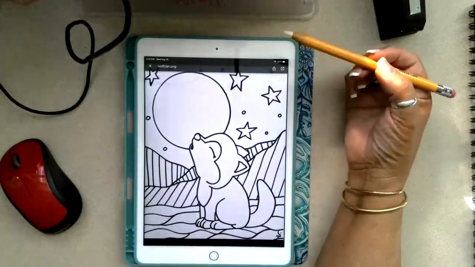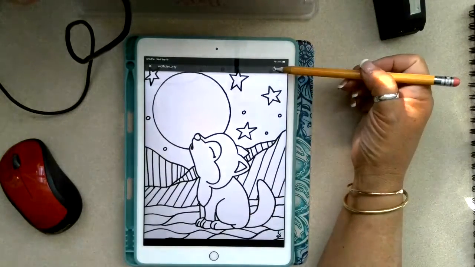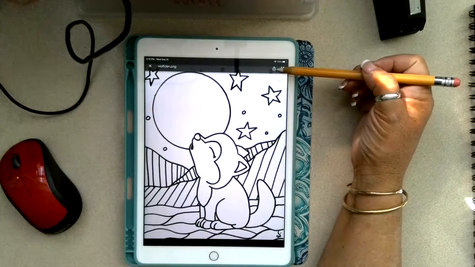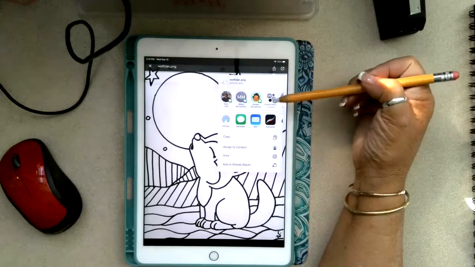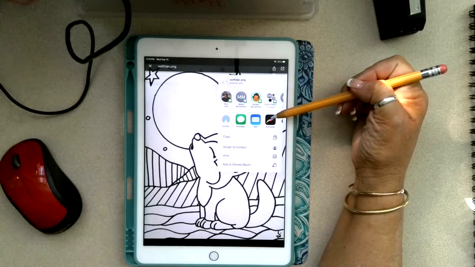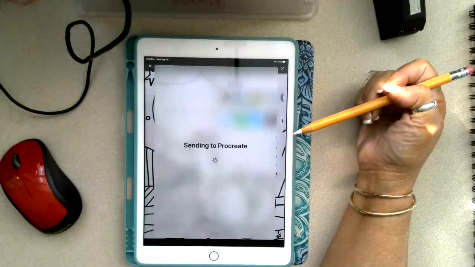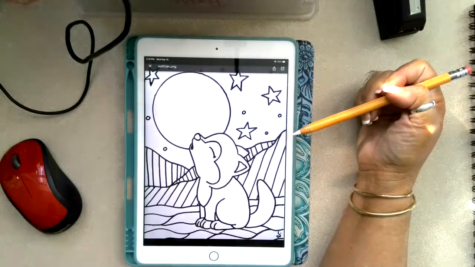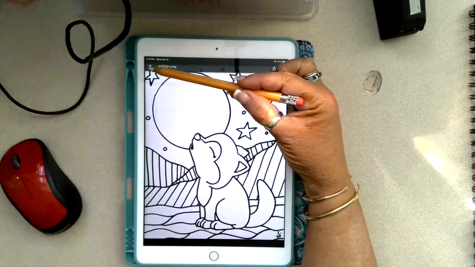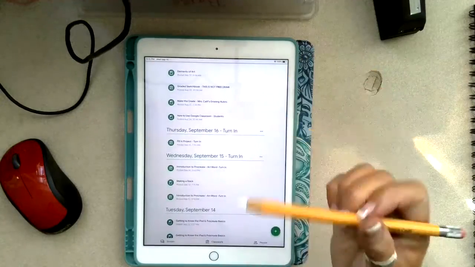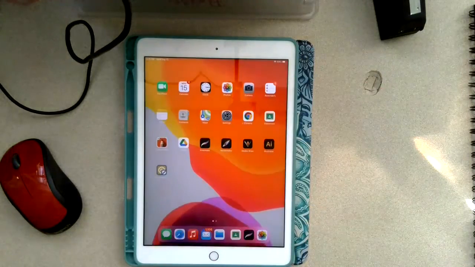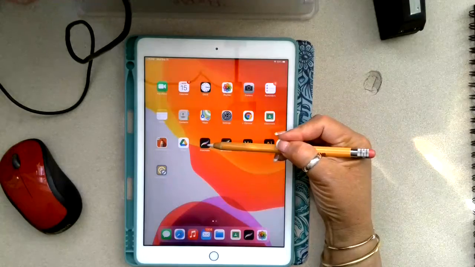Okay, so to get this into Procreate, what I need to do is I need to come up here at the top and push this square with the arrow coming out of it. And then choose Procreate. Once done, go over here and hit the X to close that out. You can close Google Classroom and then go to Procreate.